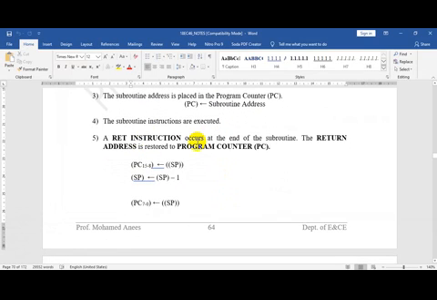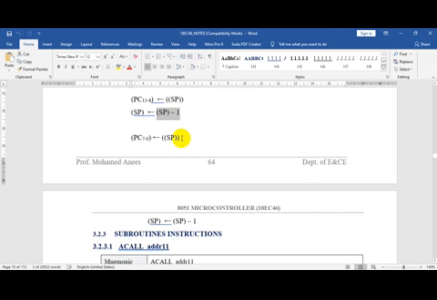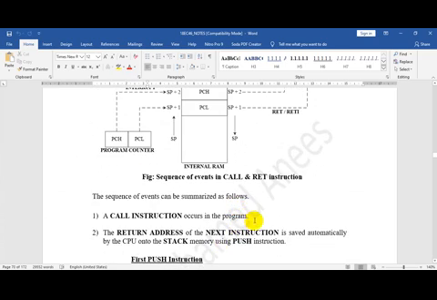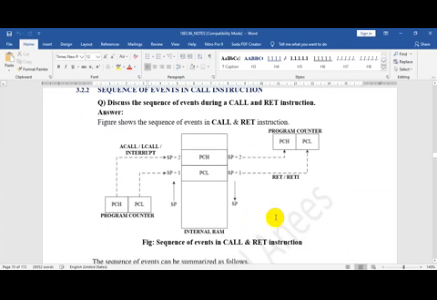Now when the return instruction happens, the stack pointer is already pointing to the higher byte of the PC. So the higher byte of the PC is retrieved. Okay, this is the first pop instruction. Then again the stack pointer is decremented. Then the lower byte is retrieved and again the stack pointer is decremented. So these are the sequence of events which happen during a call and a return instruction.